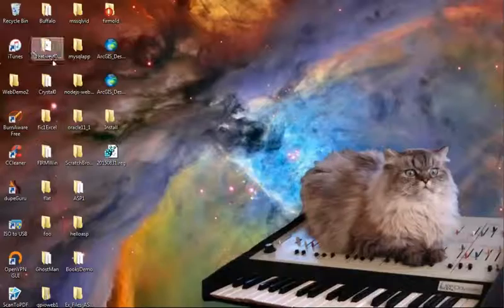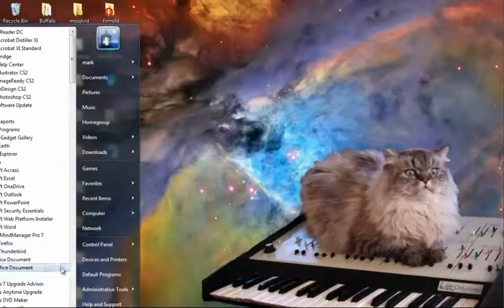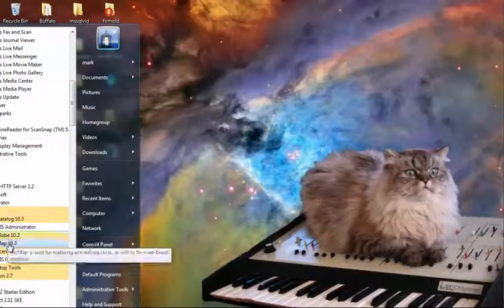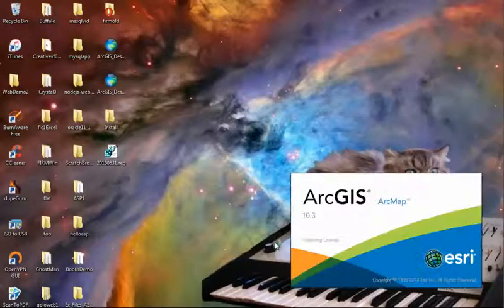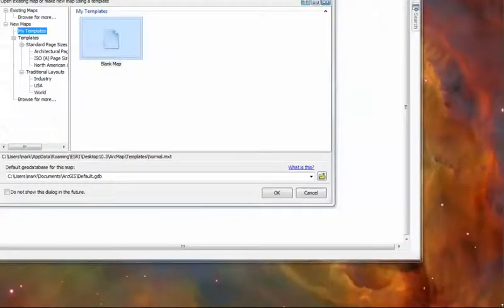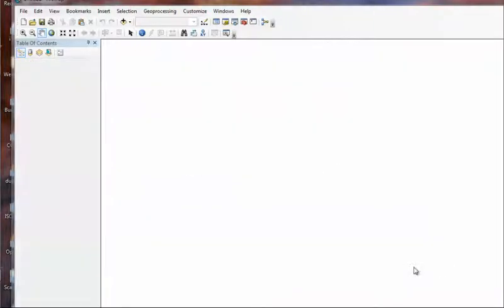So my install is now complete, and okay, it's off screen right now, but I'm going to go ahead and go to my program menu and start ArcMap. And let's see if I have better luck this time. And there we go. We are in business. Blank map.